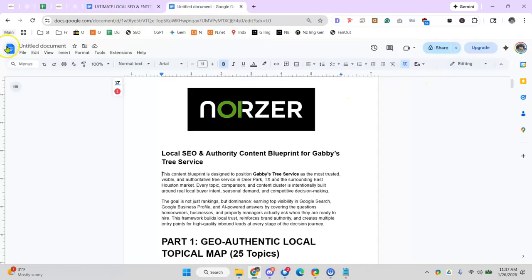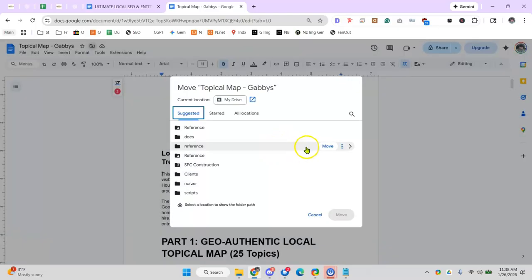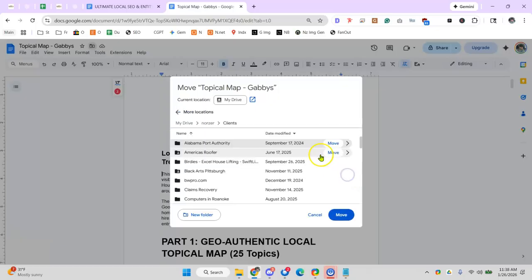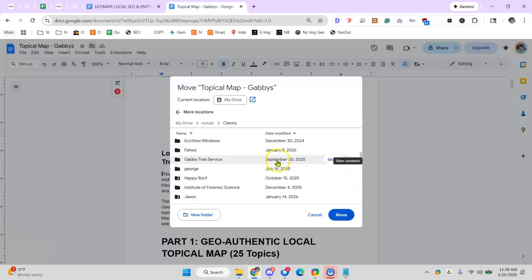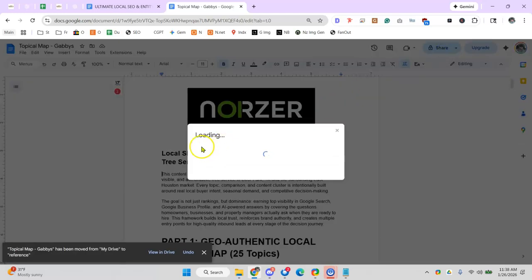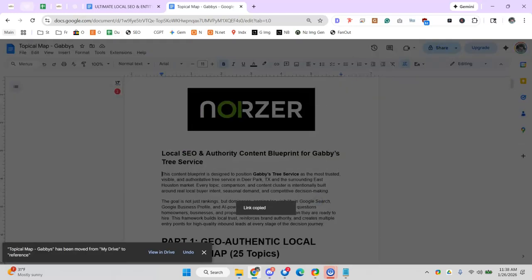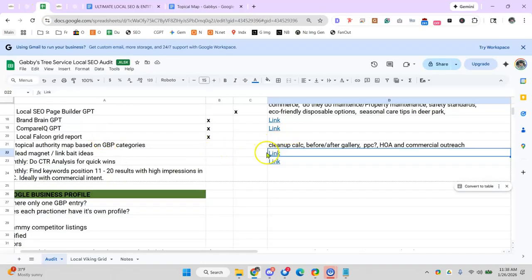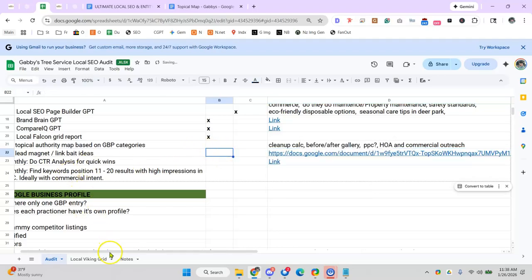And then you save it, topical map, Gabby's, and put it in the client folder. Where are we at, Gabby's? We're at here. Well, I should have gone back there. Clients, Gabby's. Oh, there we go. Reference, move, and then so you don't have to go back and find it later. Copy. Just put it here. Okay.